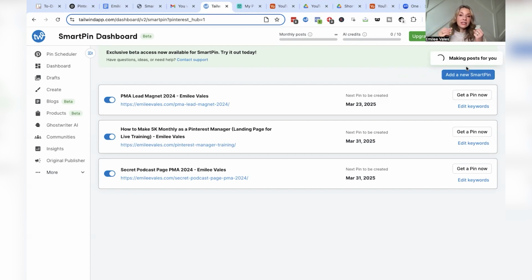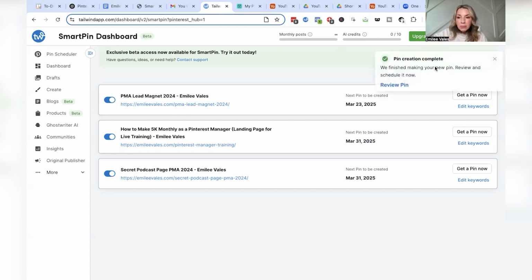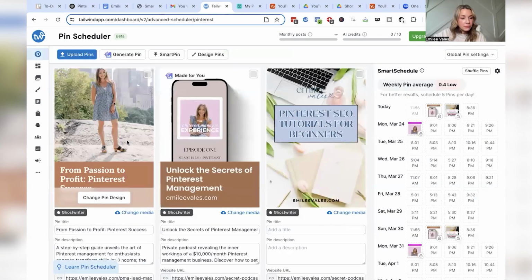So it's taking into consideration the images, the words you're using, the colors. And so it takes a second for Tailwind to populate that information and then create the pins for you. And then it's going to give you a notification like it did here, pin creation complete. And then you can click on review pin.